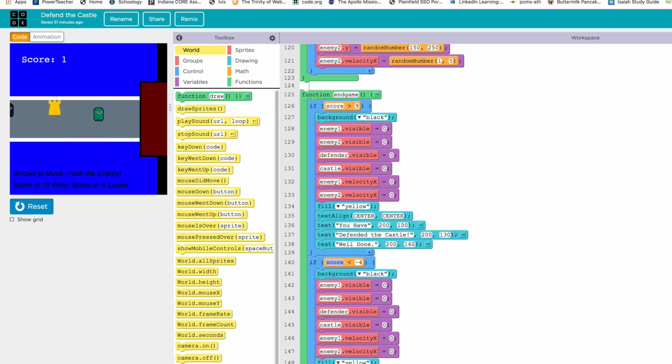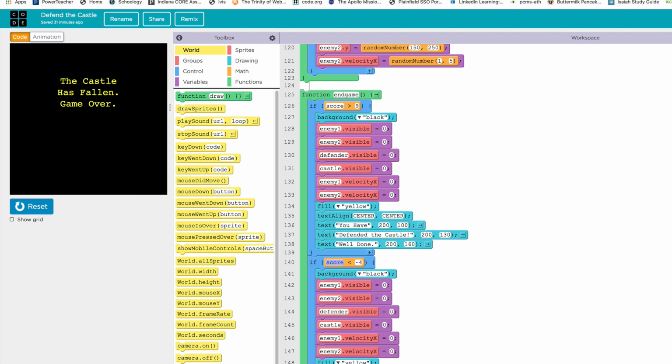So, see, I'm getting in trouble here. Some enemies are getting through. I'm in the negatives. And I'm not going to prolong this. But let's just kind of let it ride here. If we get to a score of -5, boom. Oh, man, look, we hit the limit. -5, the castle has fallen, game over.